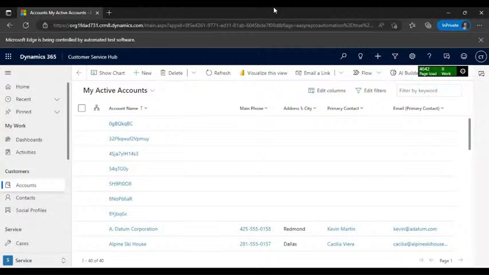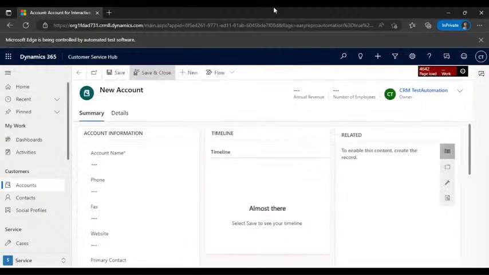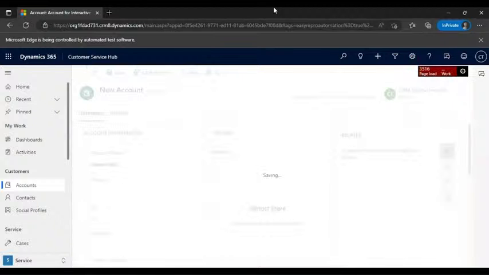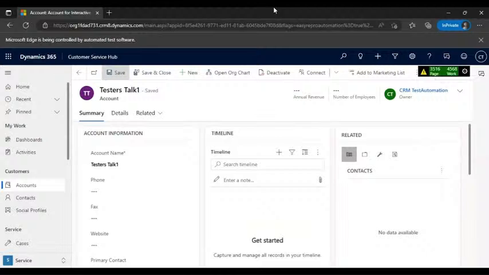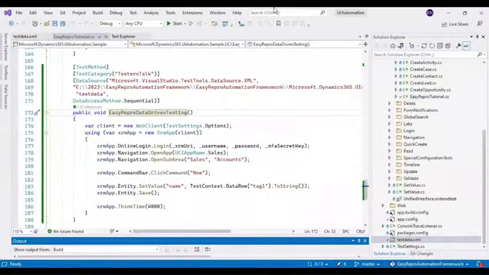So it has logged in to the application and navigated to the home page of the CRM application. It has also clicked on the accounts entity. It has clicked on the new button now. It is going to enter the account name. This is the first value, tester stock 1. That is the first scenario that got executed.